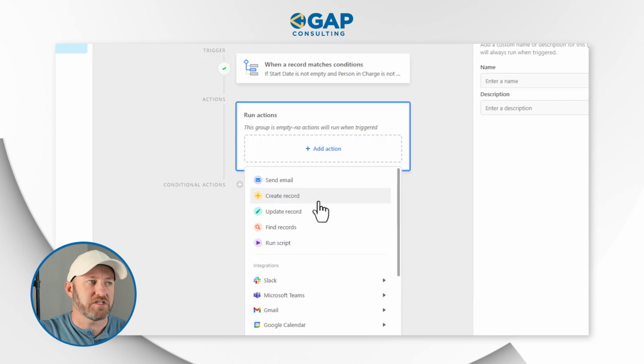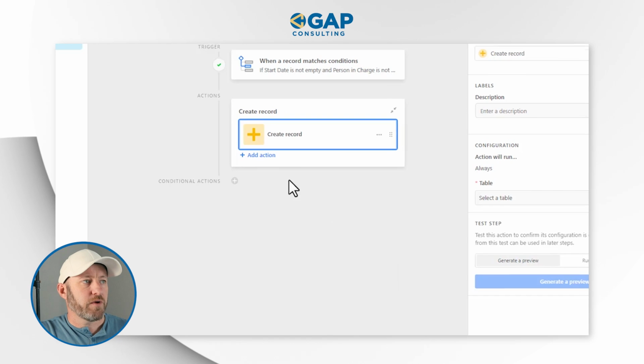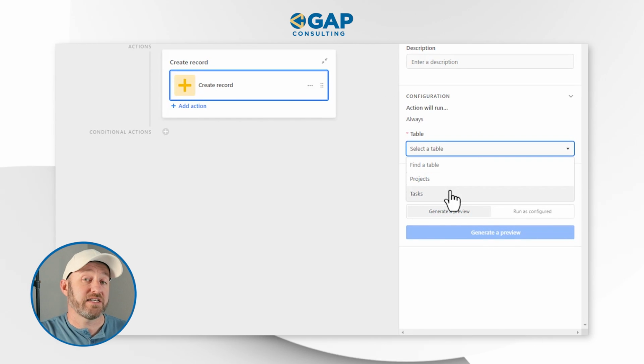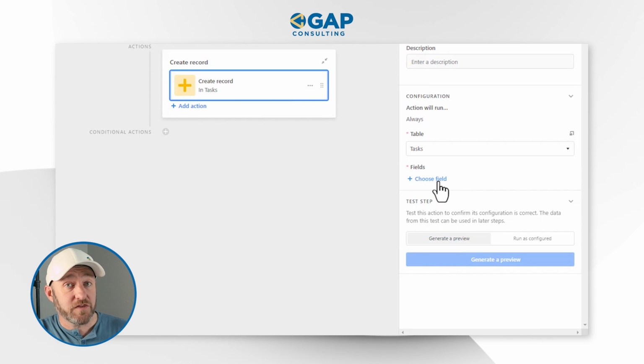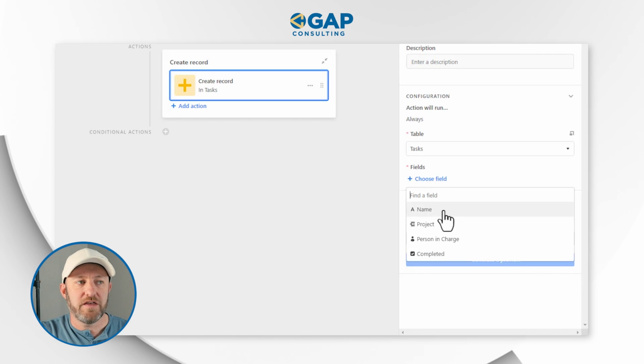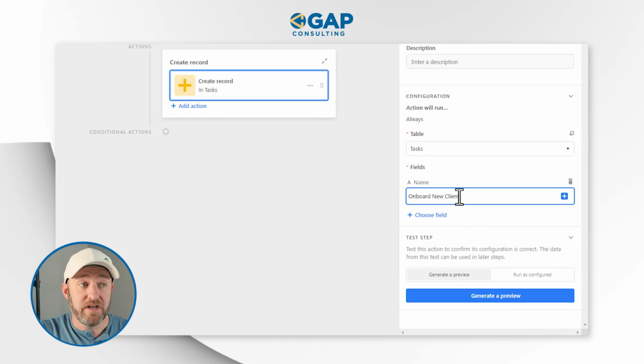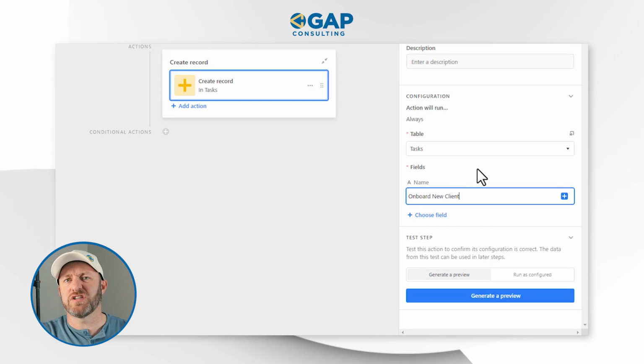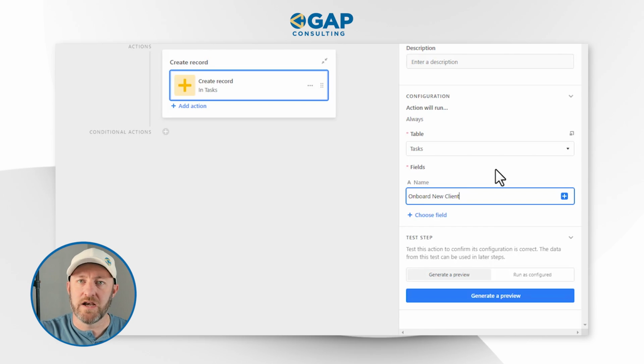So let's scroll back up to the top and create a record. So here we're going to create a record in our tasks table. And when we create this record, we'll need to add certain information to it. So the first part is going to be the name of the task. It's going to be onboard new client. So I've just copied and pasted that in from another screen.